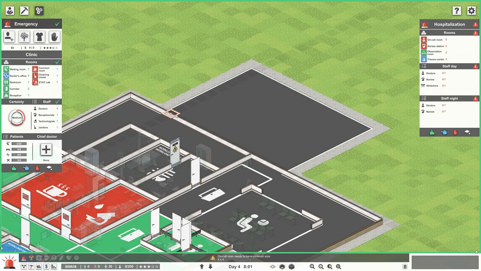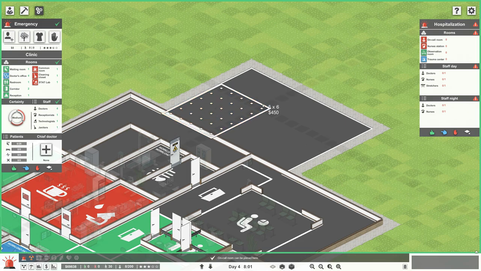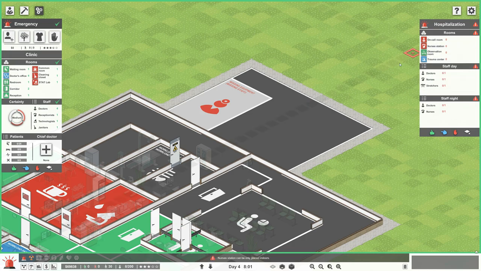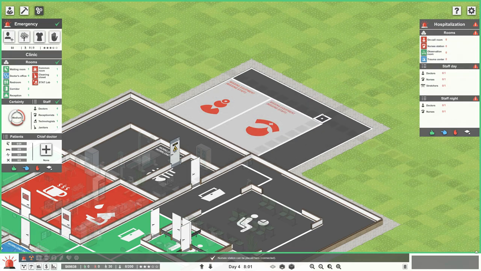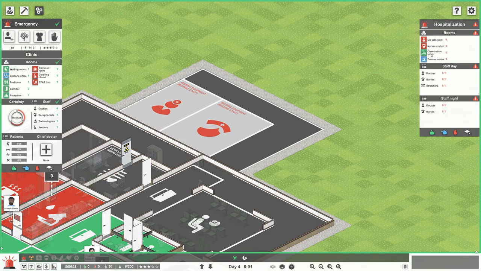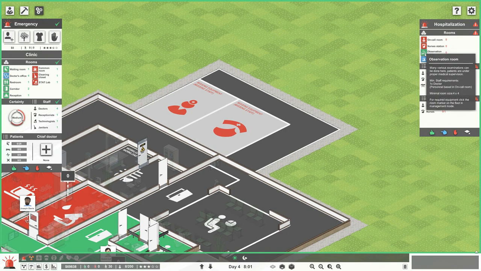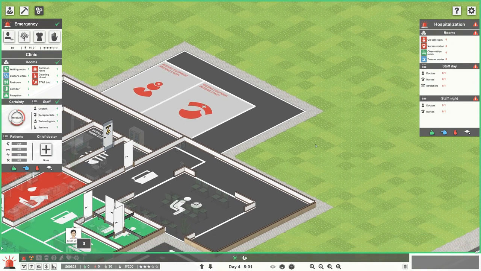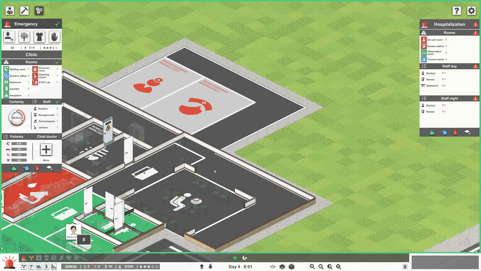Change my mind. Let's have it this way. That'll be the on-call room, and then we'll have a nurse's station here. And then maybe we will... the observation room. Where do we want the observation rooms? Maybe not like the hallway here. That'll work.